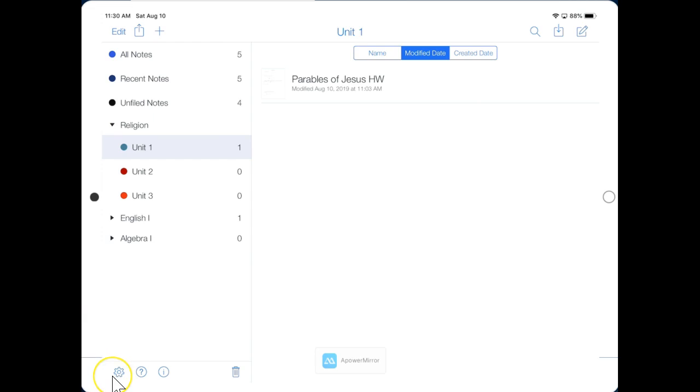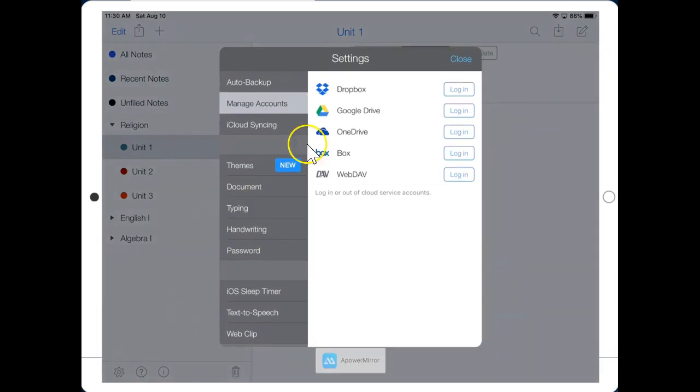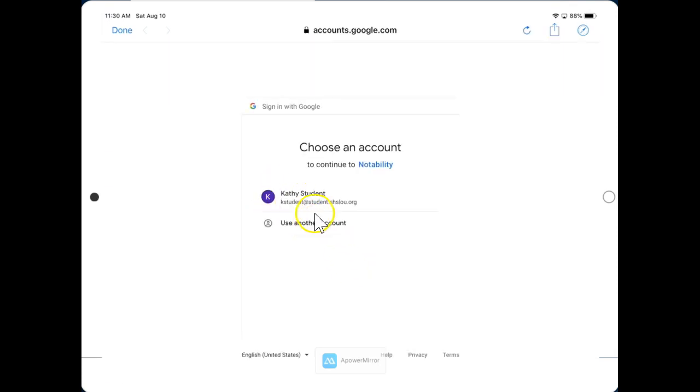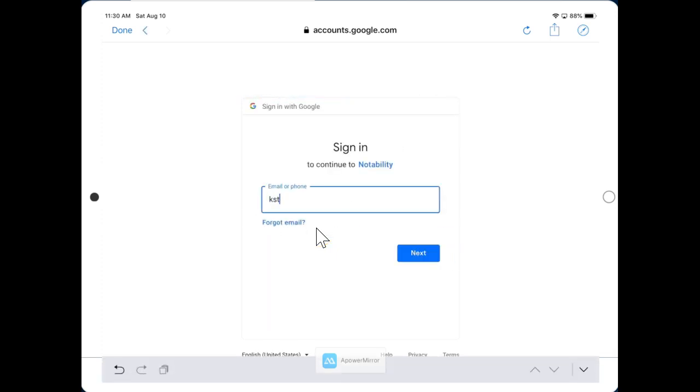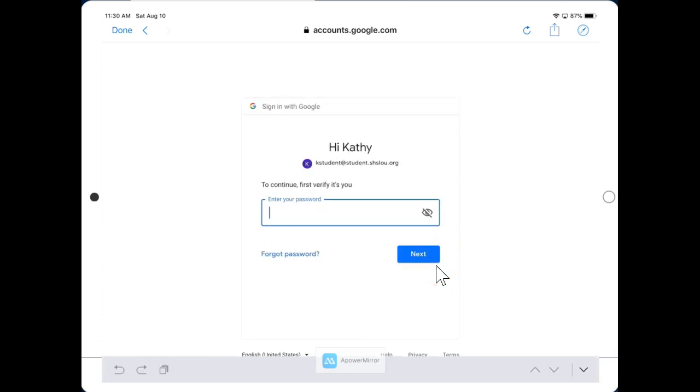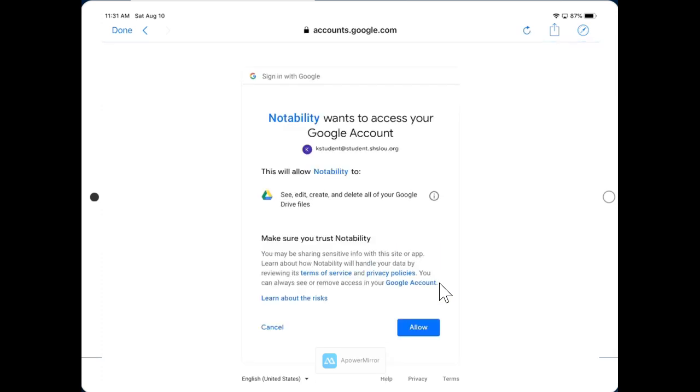Click on the gear in the bottom left corner, and it should bring you to this screen. Click on Auto Backup, and then click on Google Drive. We will have to sign into our account. You might see your name there already, or you may see a screen like this. Simply enter your Sacred Heart Academy email address, including the @student.shslu.org. Click Next, and enter your password. Click Next, and then click Allow.